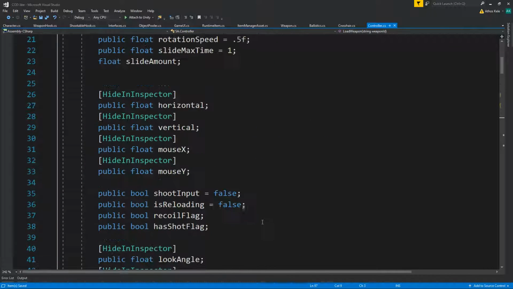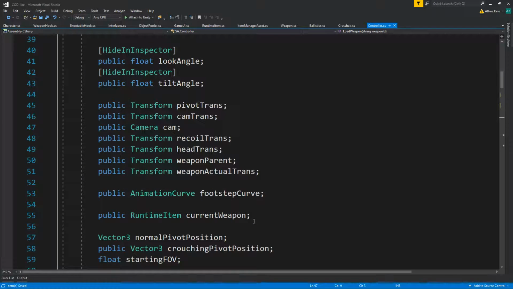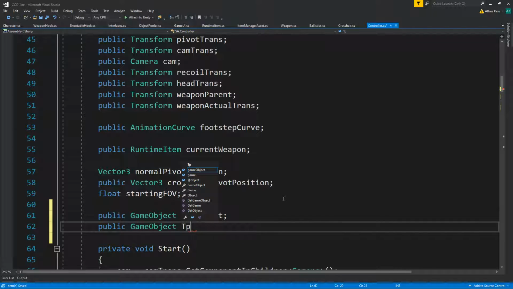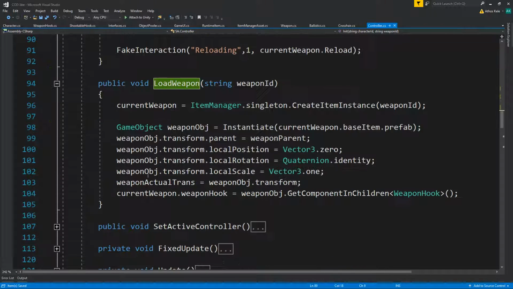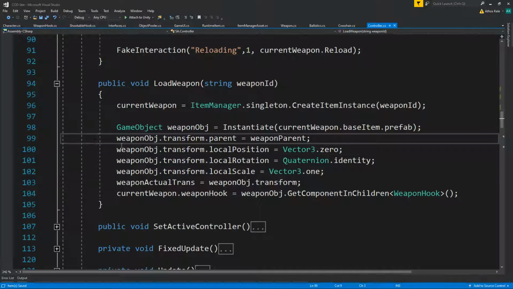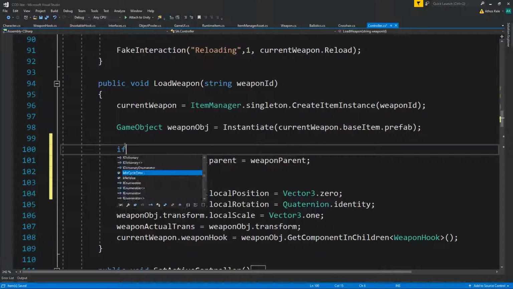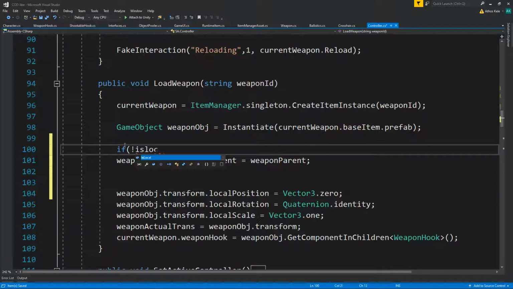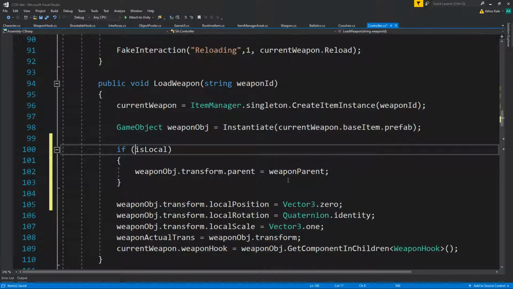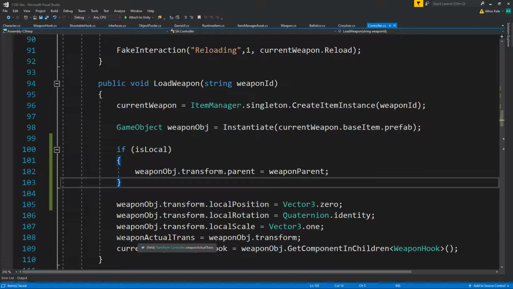Let's see, we don't have it yet. Let's add it. We need a transform or the game object for FPS object and TPS object. Now, obviously, whether you are local or not is going to change a few things. For example, if you are not local, you're going to be using a different parent than the weapon parent we have over here. You're actually going to be using the right hand transform.